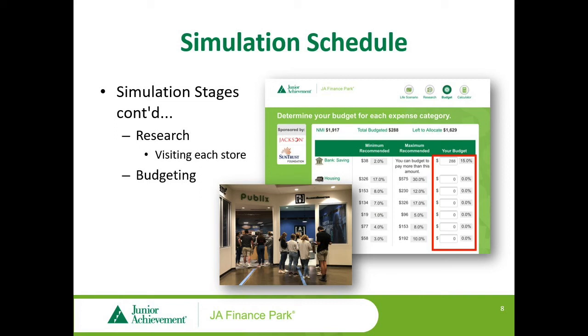After completing the research phase, students will rotate through the next 3 stages of the simulation. They will either begin building their monthly budget based on their research and the discussions they had with volunteers, begin their shopping, or eat lunch. The rotation will depend on the size of the group and, of course, whether or not the students will be eating lunch at the JA Finance Park facility.